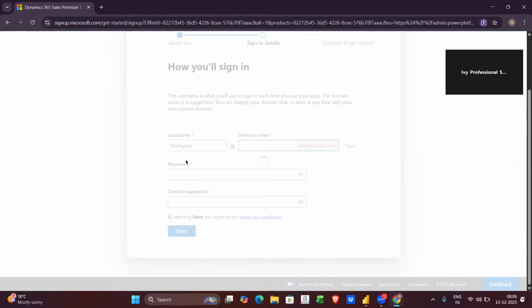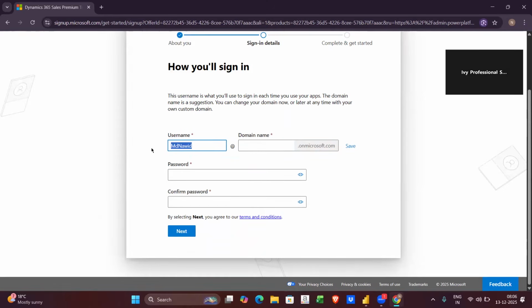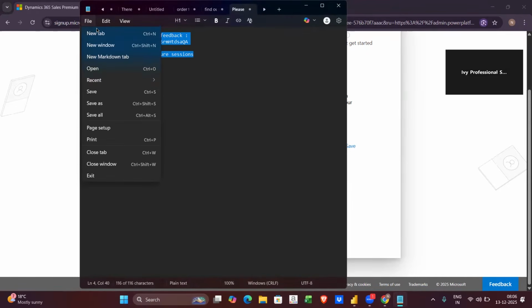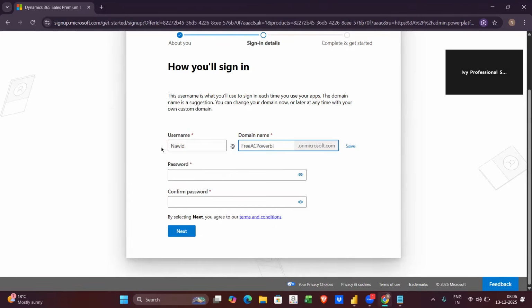It's asking for the username now. Just wait for a second. Let my username be Naveed and the domain will be at the rate free account Power BI. So this will be my domain name. So ultimately, what will I get as a domain name? Let me make it small letters and click on save.